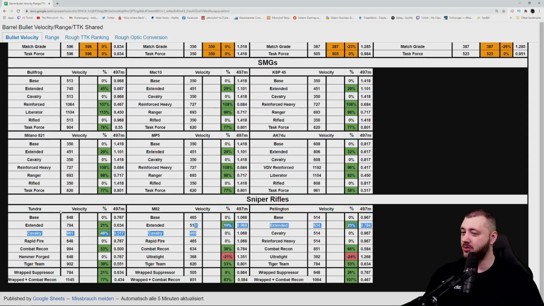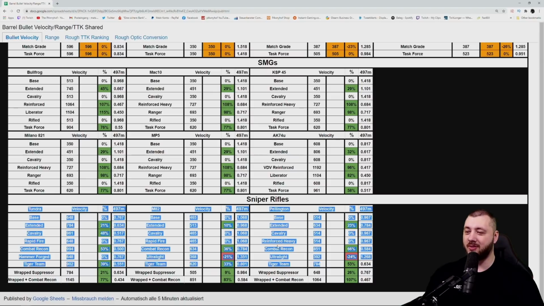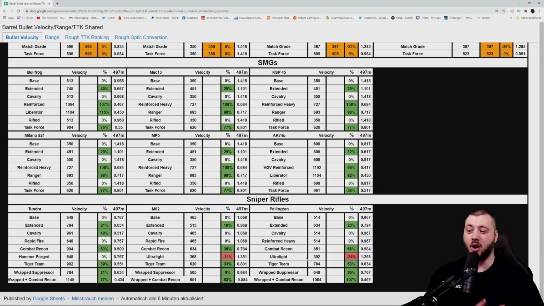When it comes down to the sniper rifles, we definitely can do another video covering all the sniper rifles up now. Which one has the most bullet drop, which one has the most bullet velocity, which one is probably the best rifle to go for new players.